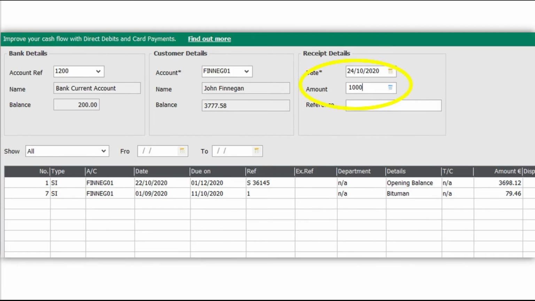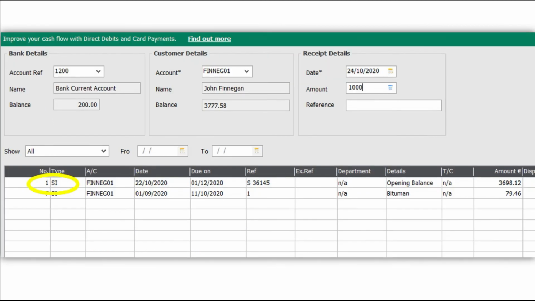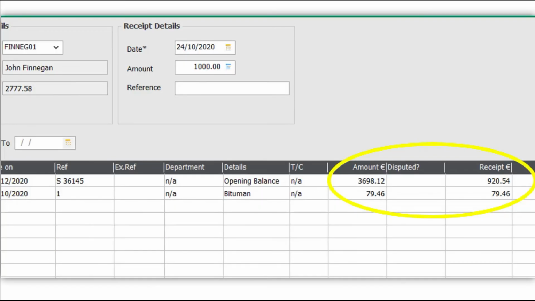To allocate a payment to more than one invoice, enter the amount as before. Select the first invoice and pay in full. Select the next invoice and pay in full. In this case we have fully paid one invoice and part paid the opening balance. Practice this section by completing exercises provided by your instructor.